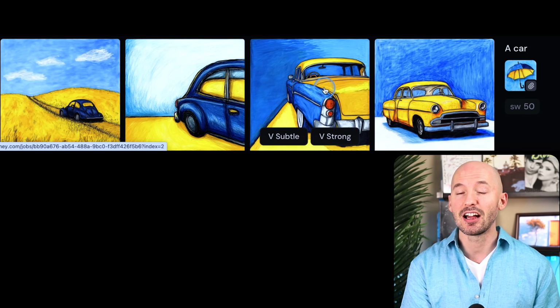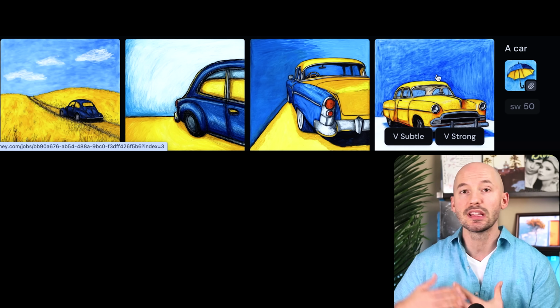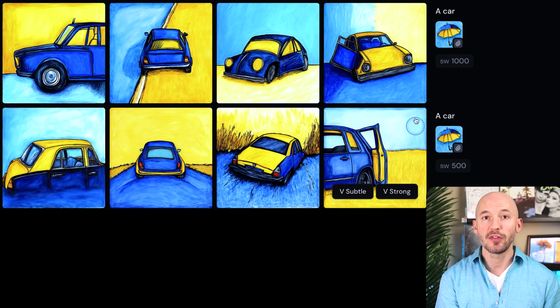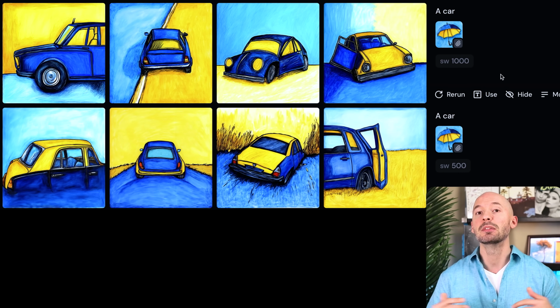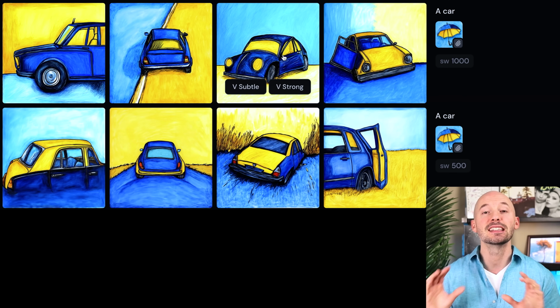Here's the car at style weight of 50. And as you can see, it's still blue, it's still yellow, it's following the same color palette, and it still has basically that same hand-drawn look. Here's 500 and here's 1000, the maximum influence. And I think you can tell that the image might be having a little too much influence because these pictures are not that good looking. We might be putting too much emphasis in one place.